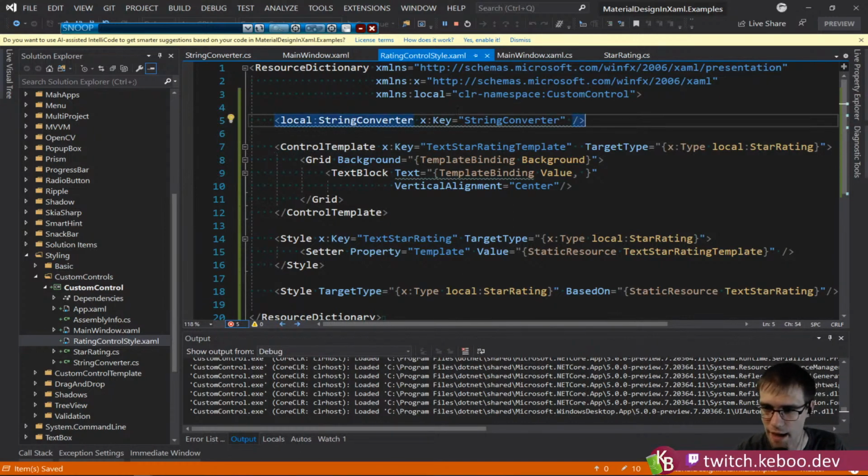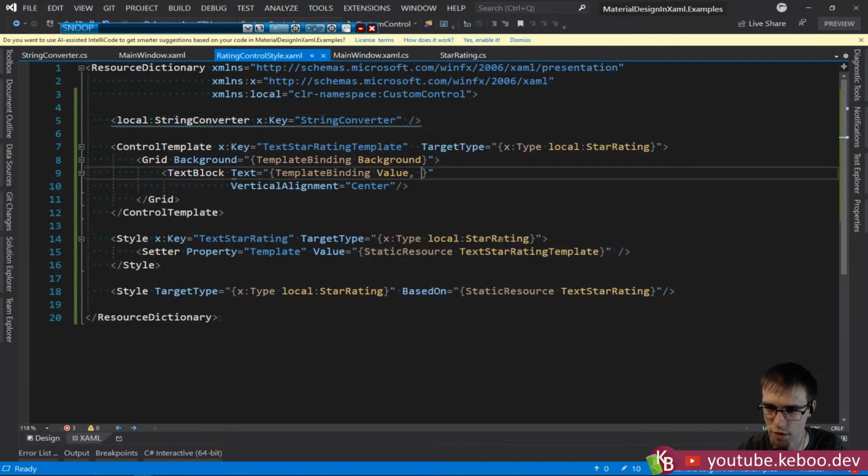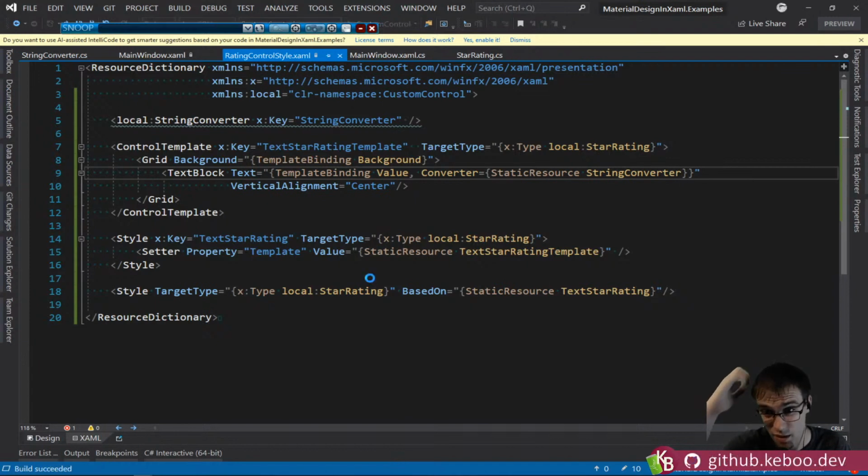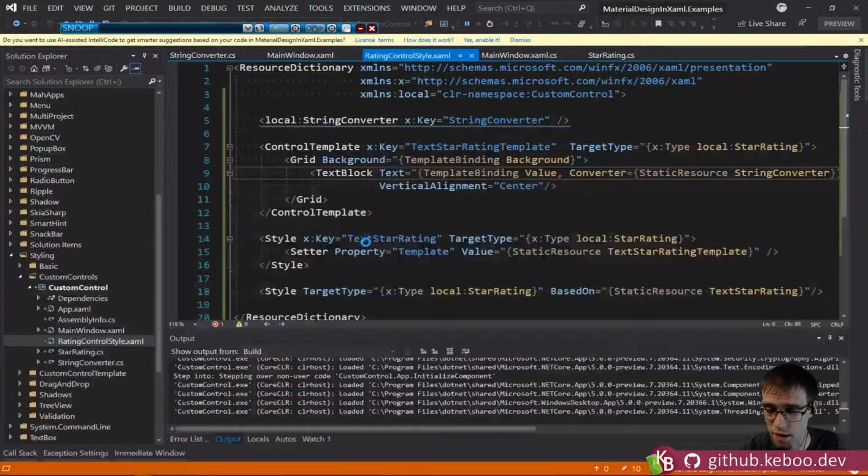and you don't have to have your other resources live at the root of your resource dictionary if you kind of want to hide them away. The control template also has its own resources you can leverage. Let's go here, static resource string converter. Just want to confirm that the type is the problem here, because it really should be displaying that value.